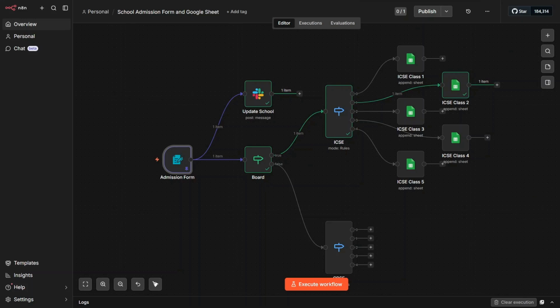Hello everyone, welcome back. So far in our admission form flow, we have created nodes up to our Slack message, so the user can fill an admission form. The n8n node then captures the data and sends it to the board-based bifurcation, where for the ICSE flow we take this route, and for the CBSE flow we take this route.